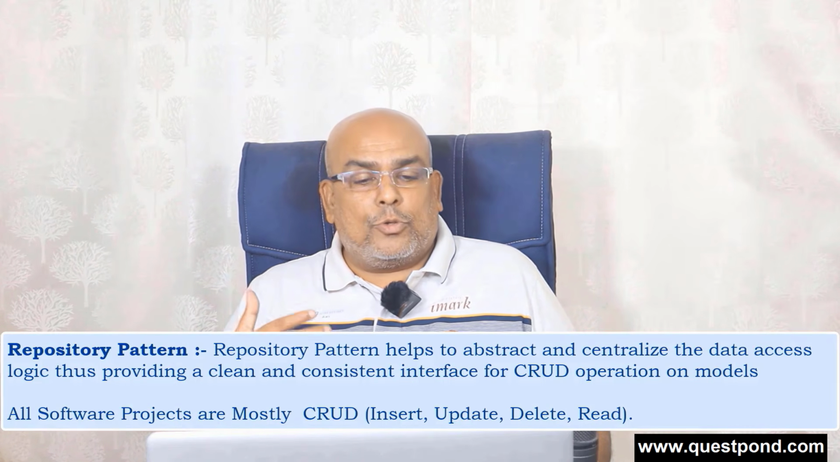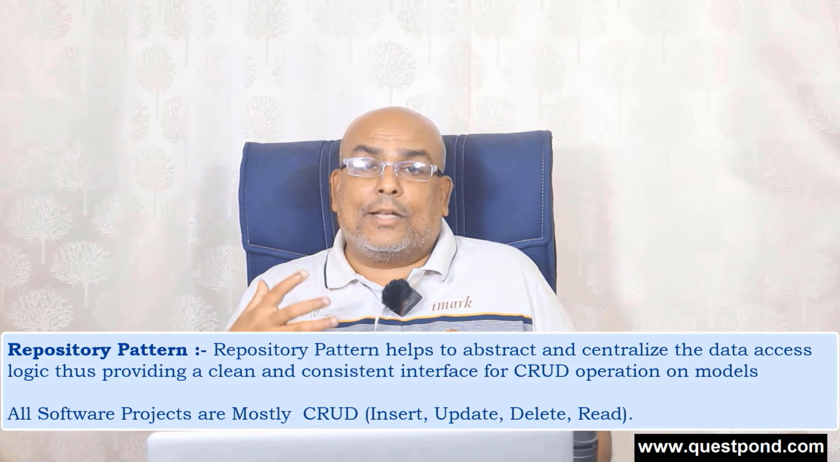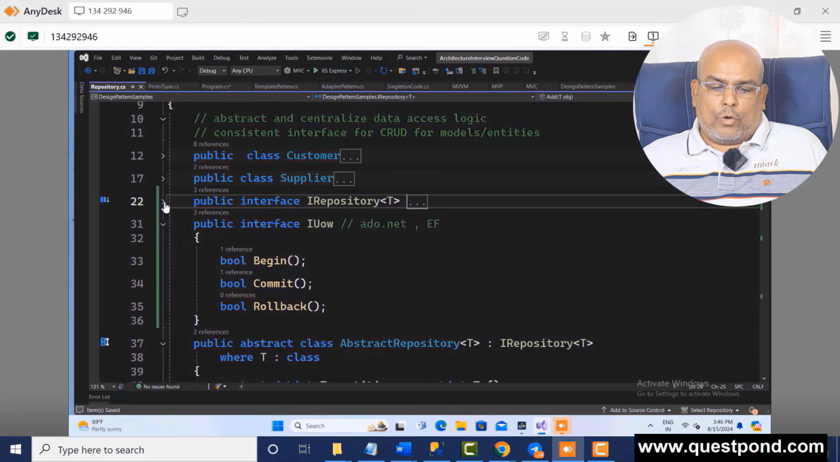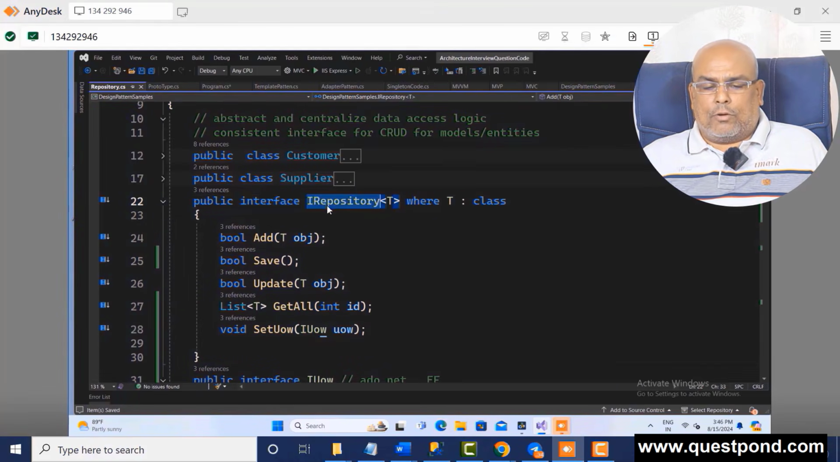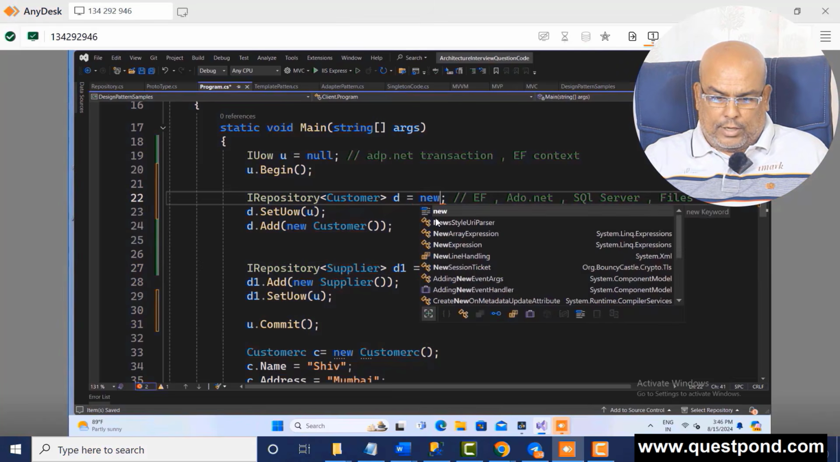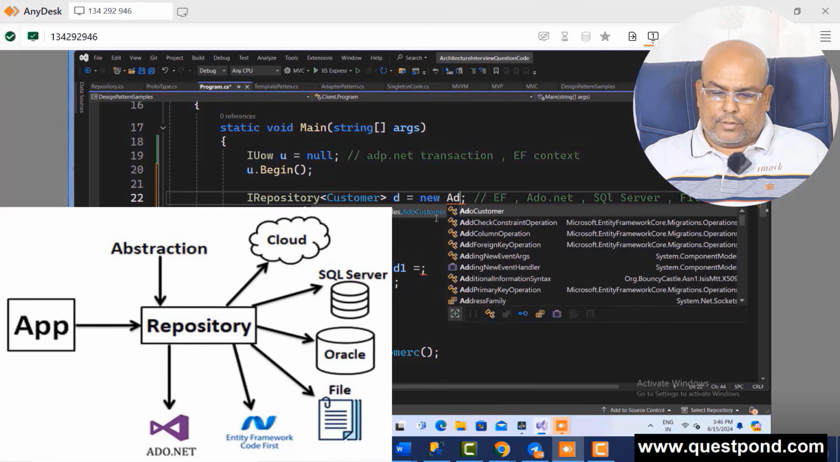The repository pattern helps you abstract and centralize the data access logic. You can see here on my screen, you have this IRepository. Now, this IRepository is out here, and at the back of the repository, if you say this is the IRepository, you want to add a customer. At the back, it can be an ADO.NET repository.